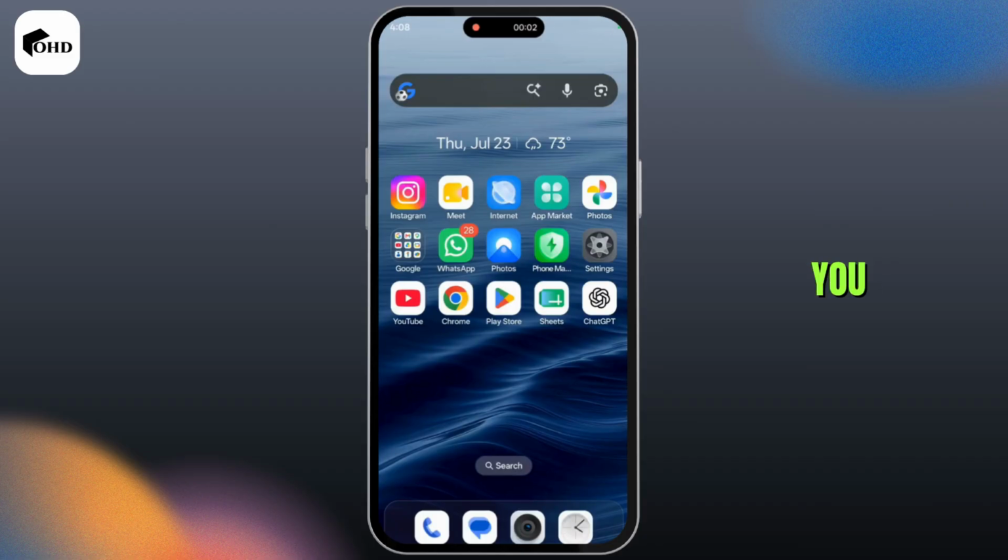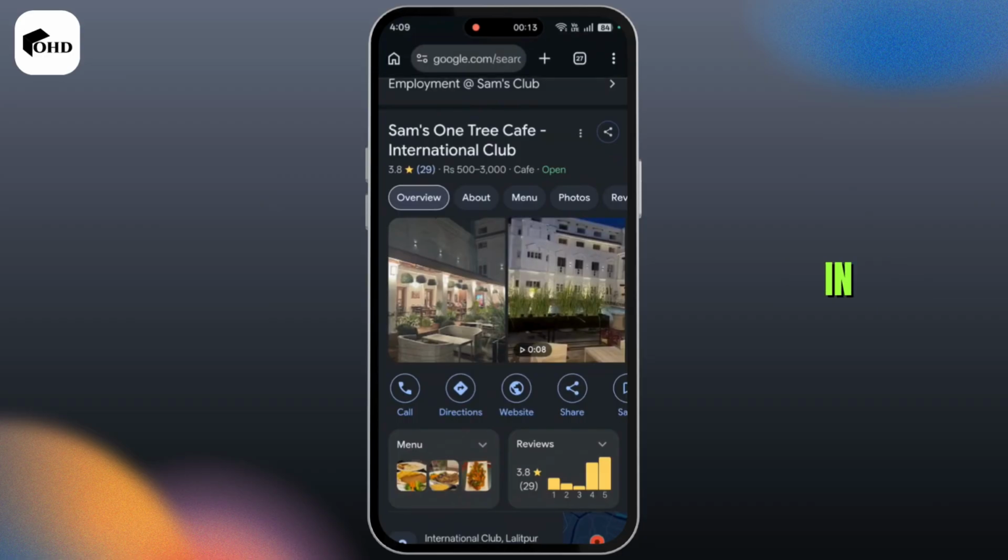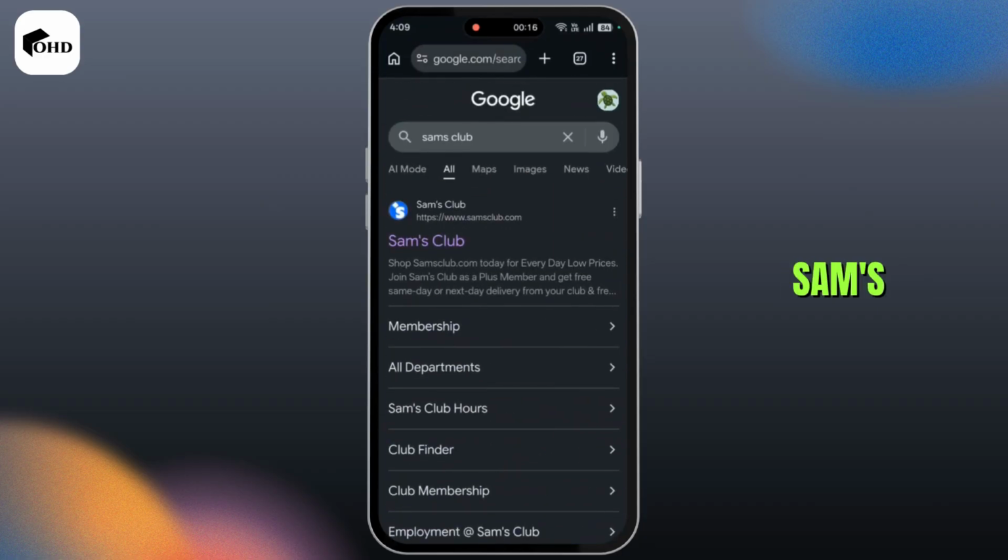In this video, I will show you how to apply for the Sam's Club credit card or Sam's Club Mastercard. To do that, simply open up your Sam's Club app or go to Chrome or any web browser. In the search bar, search for Sam's Club, then click on the URL.